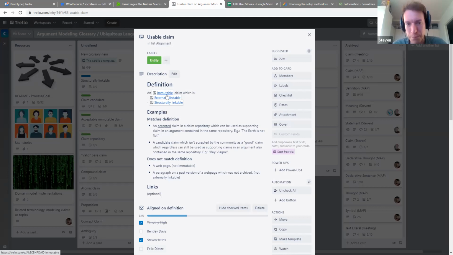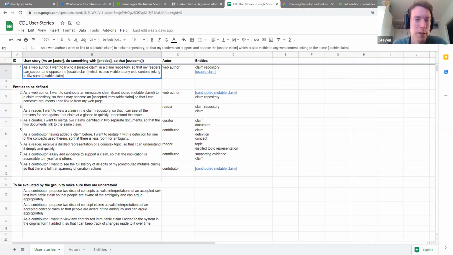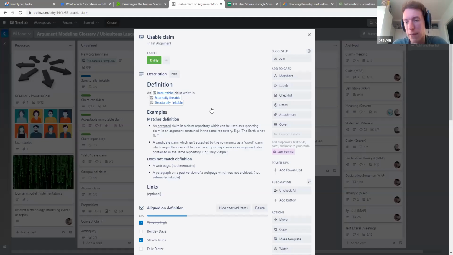It needs to be immutable. If it's not immutable, it won't be the same thing that people are talking about over time. So it needs to be very clear, when you point to something, what you were pointing to. In order to be able to point to something, it needs to be externally linkable. And then lastly, it needs to be structurally linkable. That points to the fact that you need to be able to add supporting and opposing claims to it. Maybe you decide that it needs to be accepted first before it becomes structurally linkable. That's how we decouple this.